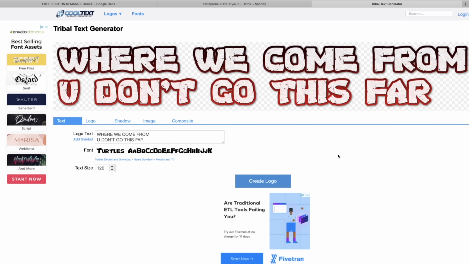So guys, you can see I've entered the text where it says "Where we come from, you don't go this far," and how you download it is simply just by right clicking it and click save image, and just make sure that you're saving it as a PNG file. It should give you the option to save it as a PNG file, and when you right click and click save, it does automatically save as a PNG, but just double check it is a PNG file because it needs to be transparent.